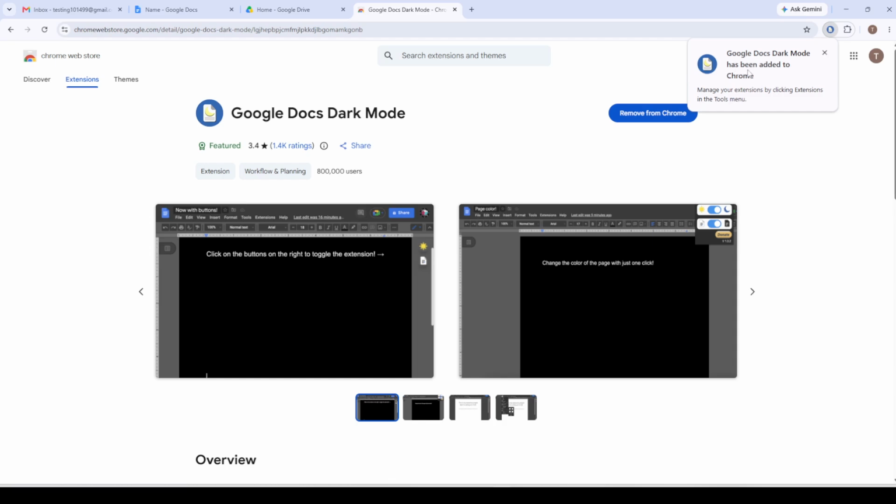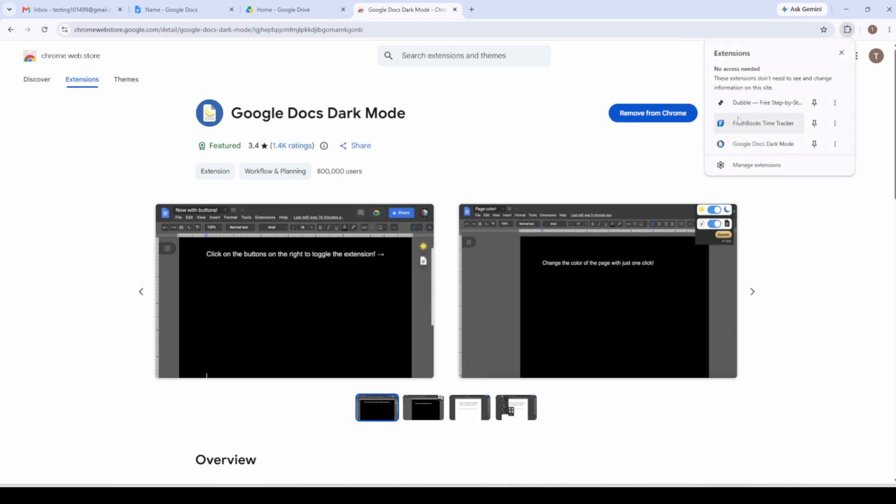On the Google Docs Dark Mode card, click the blue Add to Chrome button. Chrome opens a confirmation pop-up near the top right. Click Add Extension in that pop-up. Wait a second while the progress bar finishes. The button changes to Checking, then Added to Chrome.